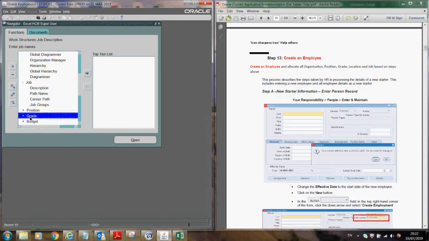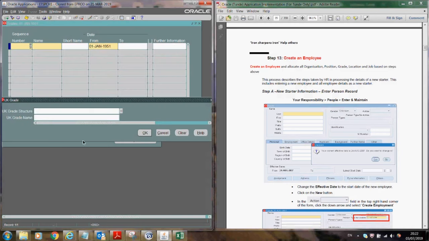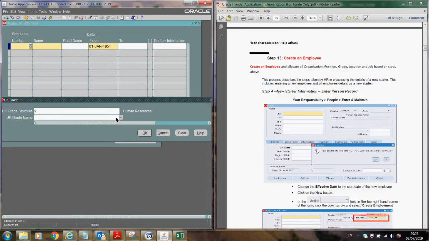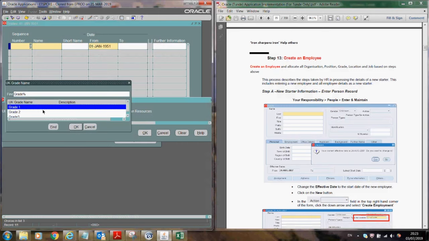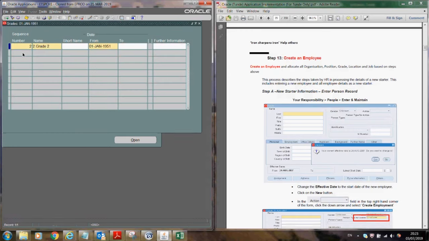So let's go to grade. I'm just going to leave position for now. Okay, so for the grade, I think I've done one, so we can just click on series sequence 2. So once I click on sequence 2, automatically the name comes up. So in the grade structure, let me just see what I've got here. Okay, so I can just click on human resources, number 2. Let me just say grade 2. So the same thing, number sequence 3.